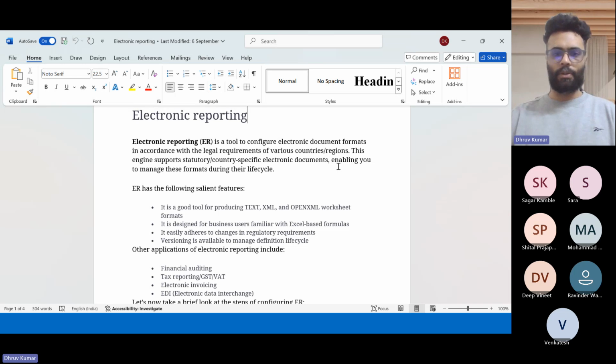Now, as we know, this is a tool that allows you to connect with the backend, which we call AOT, as a technical person knows, and the functional person also knows that they work closely together with developers, right?